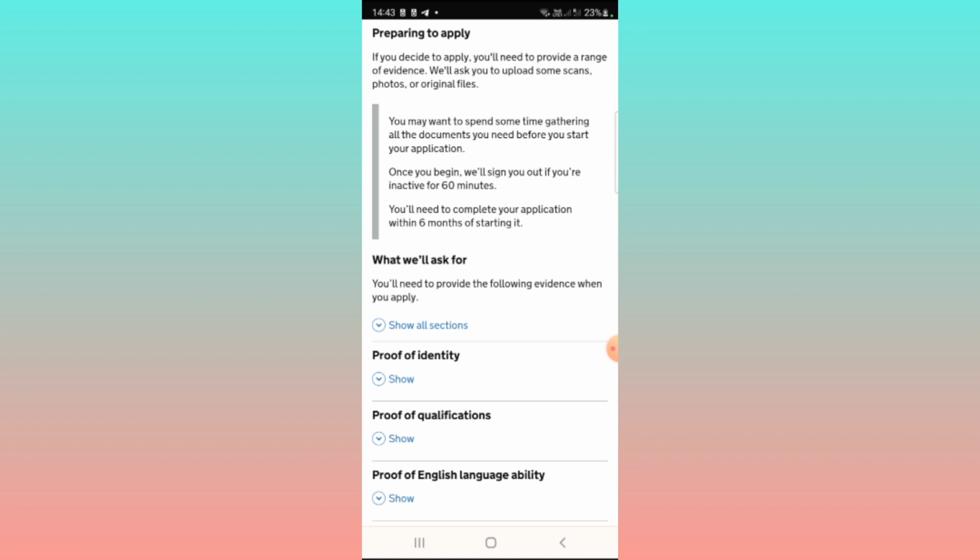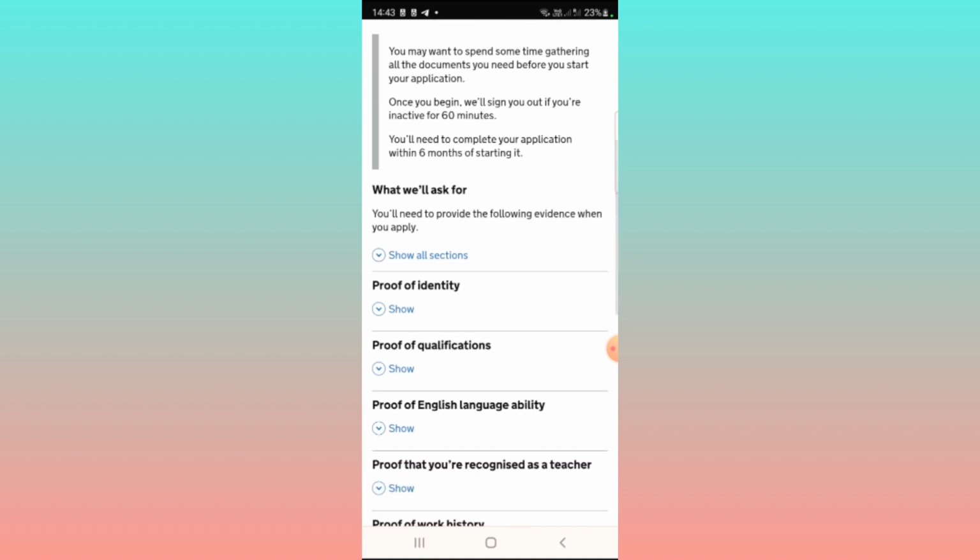Now we've told you of the documents, and for the purpose of this video, we're also going to be letting you know the documents you need, so that even before you click on apply, you will go and get all your documents before you even come and click apply. So this is a bonus for you. So like they said, what we ask for, you will need the following. Now this is for Nigeria.